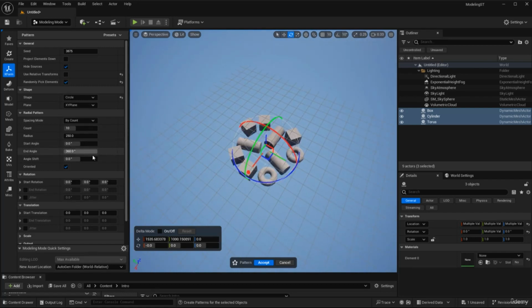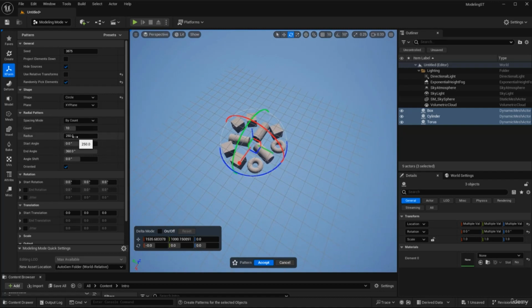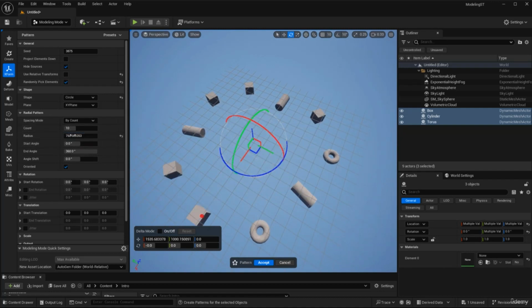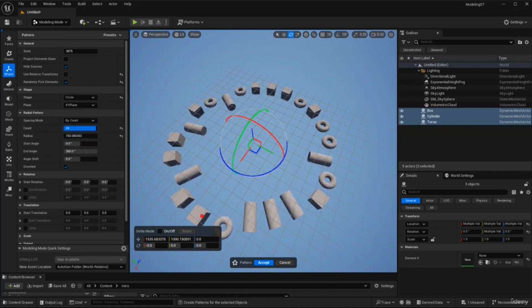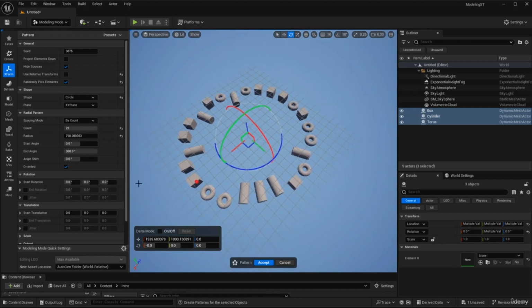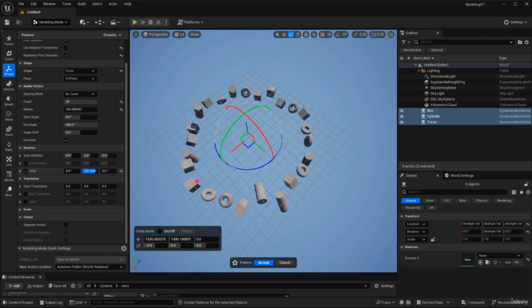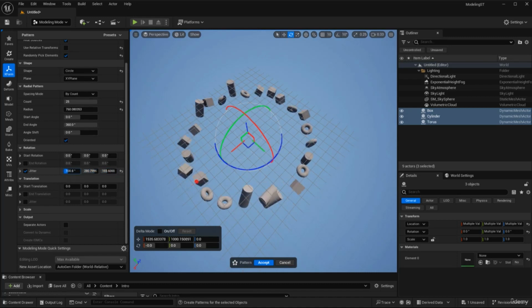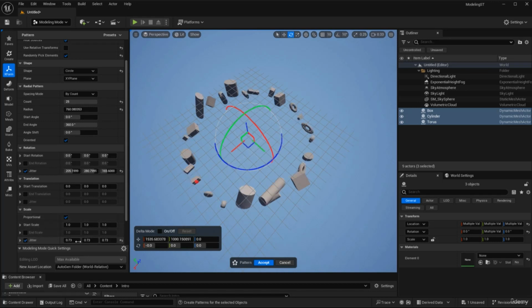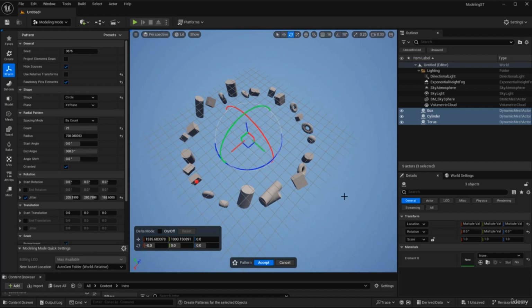Let's go ahead and reset the circle too. And let's increase the radius. And I can increase the count. And now we can add random rotation to each one. And so on. We can add random scale. And so on. So this was a fast introduction to pattern. We're gonna use it later in the course. So see you in the next lesson.